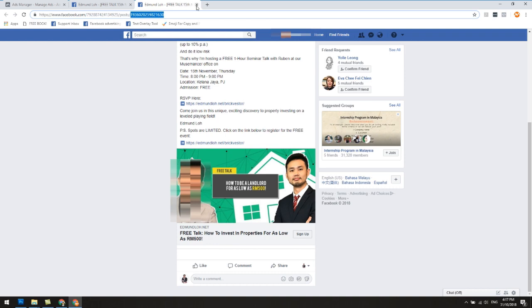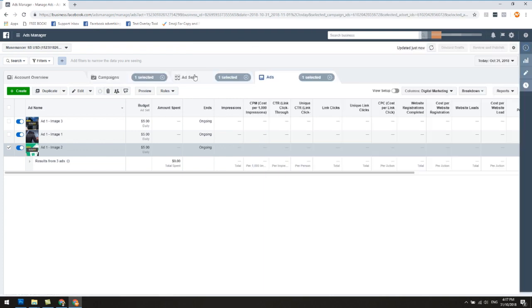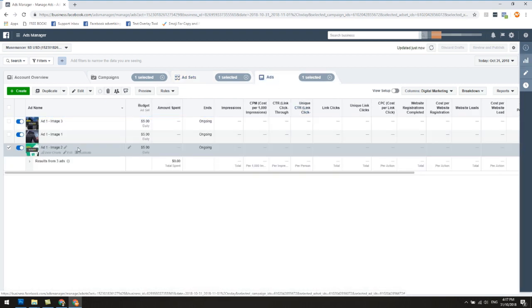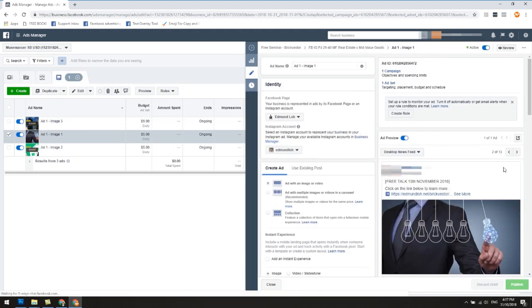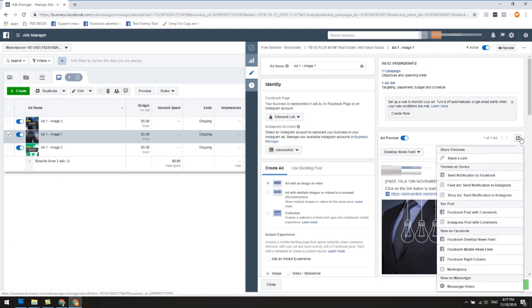So here's what you can do right now. I'll show you what you can do. Okay, so from now on, we're going to go to the original ad set you created, and it's this one, and go to ads. Let's start off chronologically from first image ad number 1, 2, and 3. So let's go to the first one, and we're going to click on this icon over here at the ad preview. Click Facebook post with comments. It'll open in a new tab.